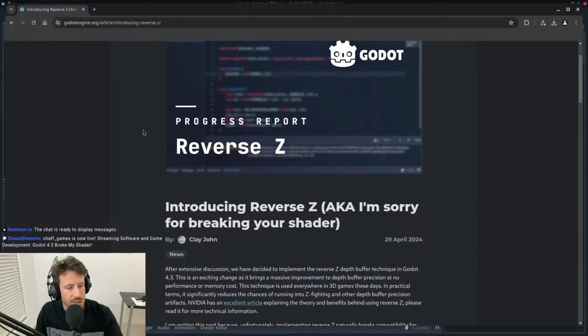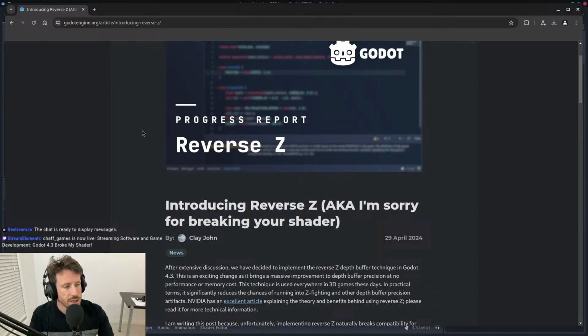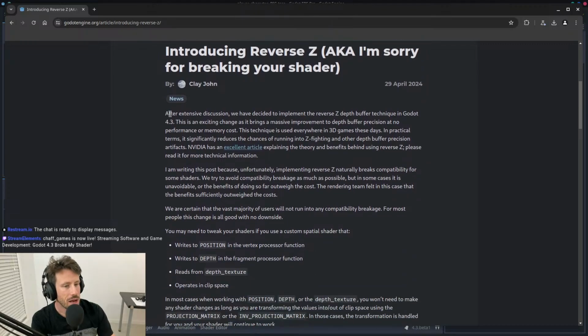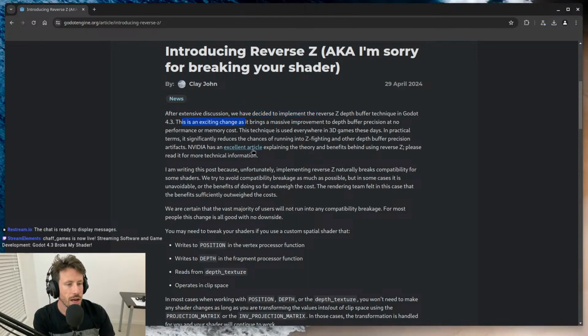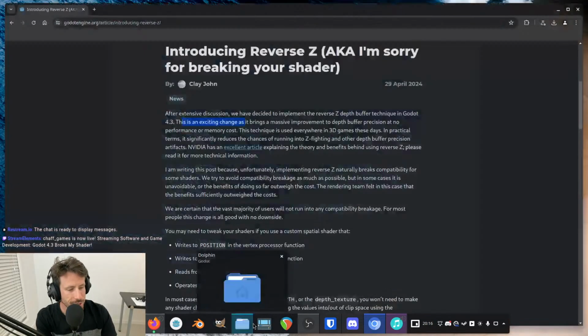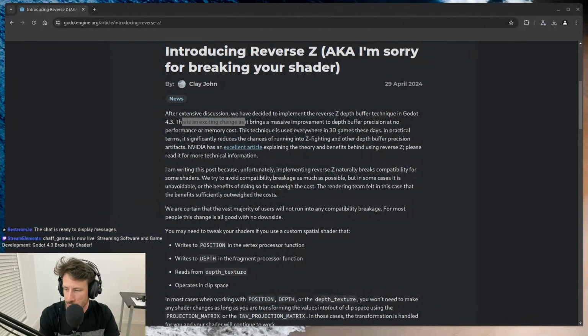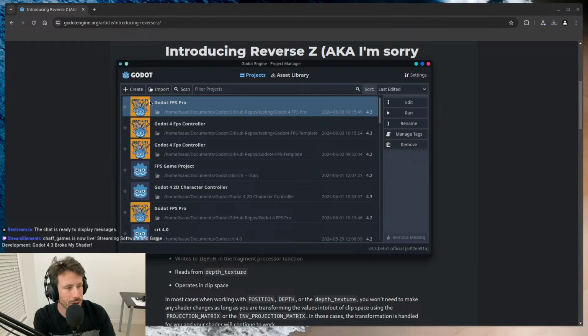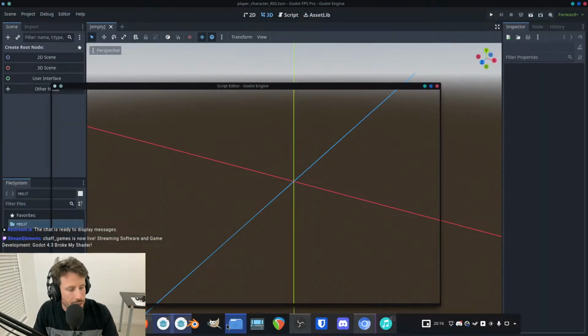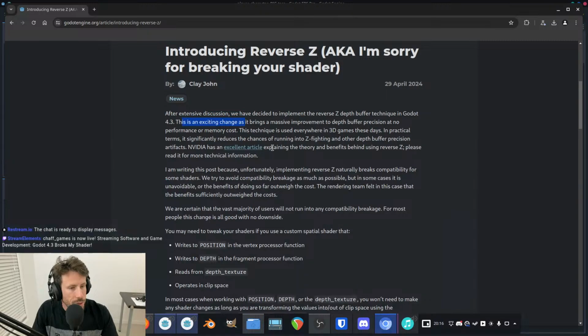Reverse Z. Introducing reverse Z, aka I'm sorry for breaking your shader. After extensive discussions, they have decided to implement reverse Z depth buffering techniques in Godot 4.3. They think it's an exciting change. Godot 4.3 just crashed in the background as I'm trying to set up the preamble for this. We're going to be dealing with a lot of that tonight. Okay, let's get back to this.